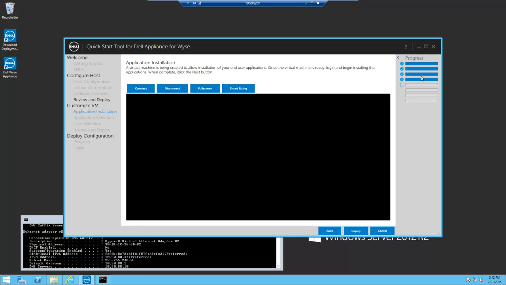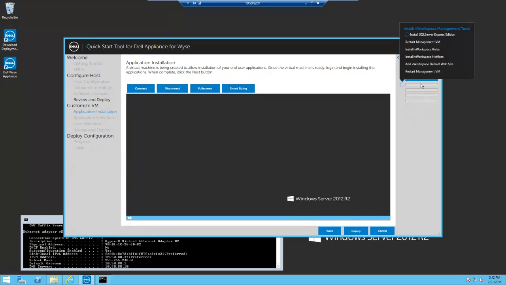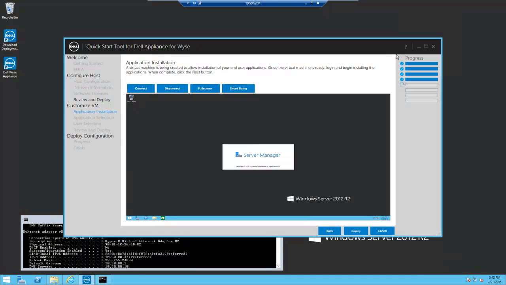You'll notice that some of the tasks are still being run in the background, but you can go ahead and connect and configure your base image.